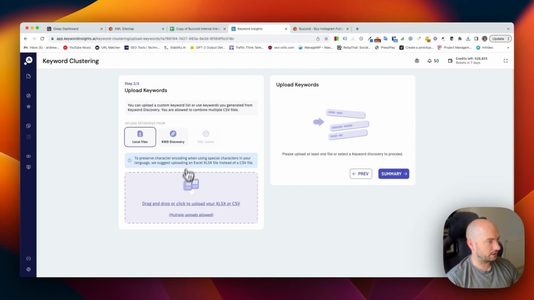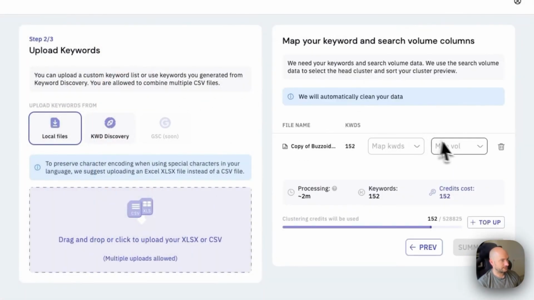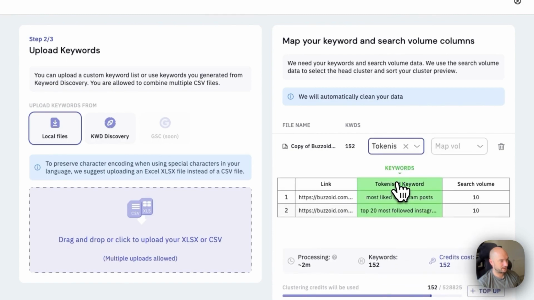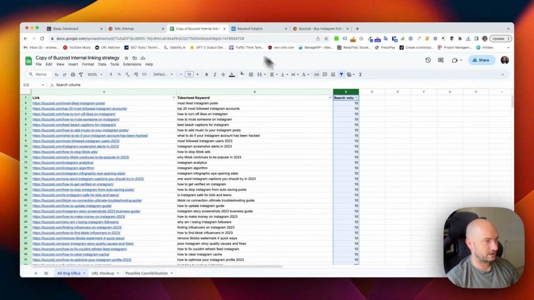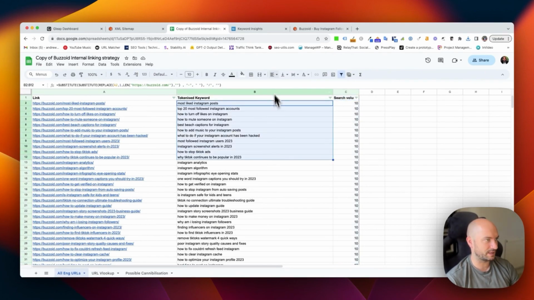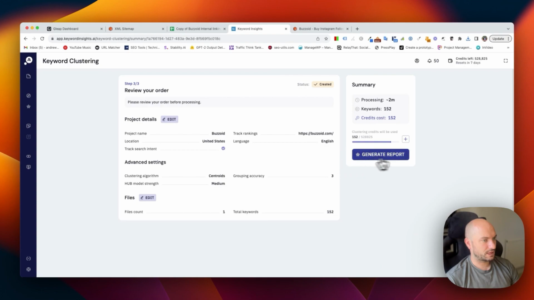And then I'm going to re-upload that into Keyword Insights. Now you'll see, we ask you to map the keyword, so you'll map the tokenized keyword. And we do require search volume, which is why I added this arbitrary column here. Like I said, you could put these all as 0, or you could actually pull through the search volumes if you wanted to, it doesn't matter. And then we will set the project to go and generate report.